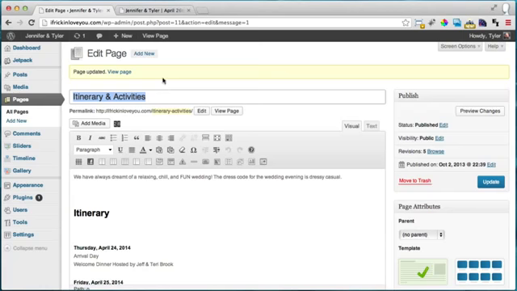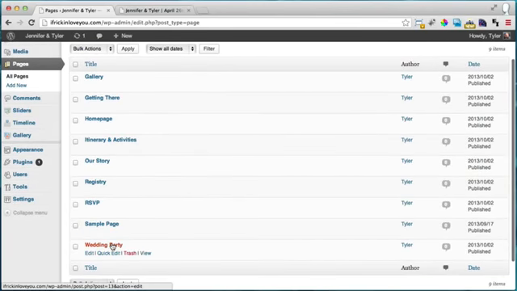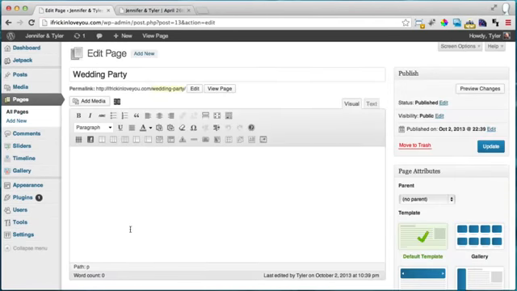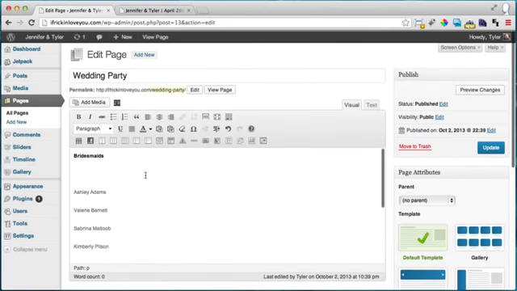All right, the next thing that we're going to do is we're going to add a new page. No, not add a new page. We already added pages. So we are going to edit a page, the wedding party page. And that's where all of the people are named who are in the wedding party. So I'm just going to, again, paste in what I had. And again, I'm going to format it.